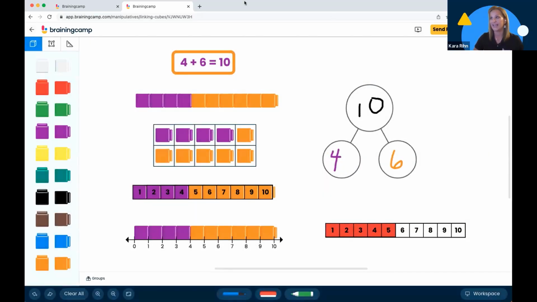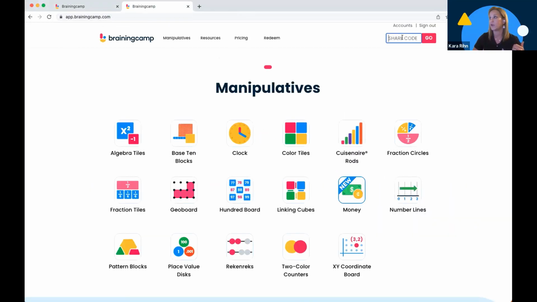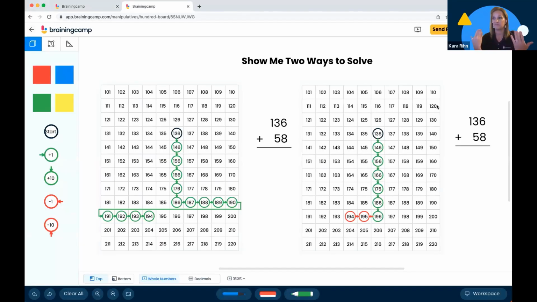So here is just the very general basics of how to create a share code and how to use a share code. I wanted to very quickly give you an idea. I'm going to show you this one. This one's with our hundreds chart, and it's already created. So again, I'm coming back to Brainingcamp. I'm going back to the home page. I'm entering my share code and I'm pressing go. And again, this is something that I've created. I want my kids to show me 2 ways to solve. This is with the hundreds chart.